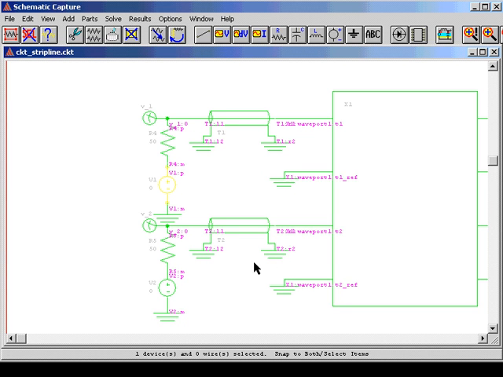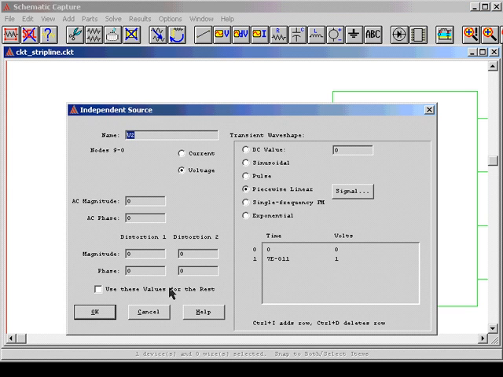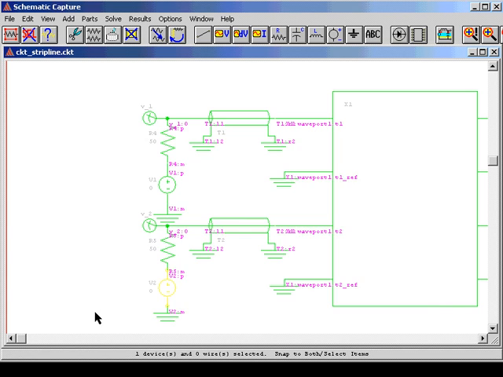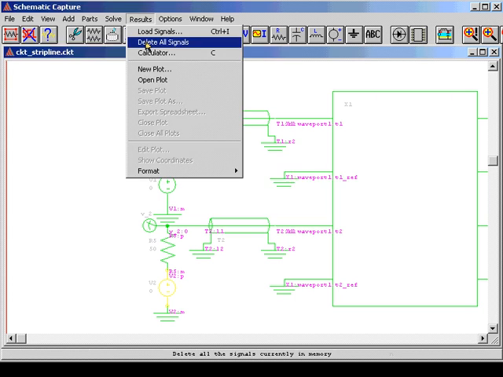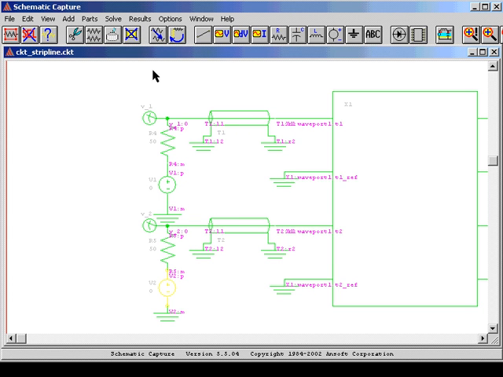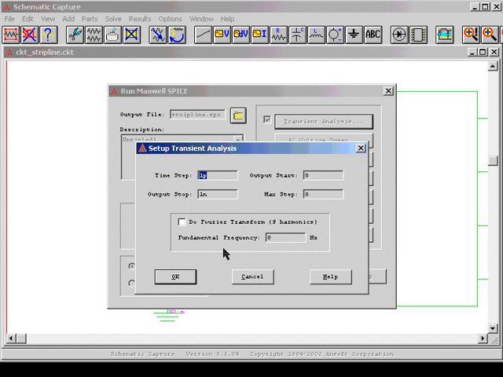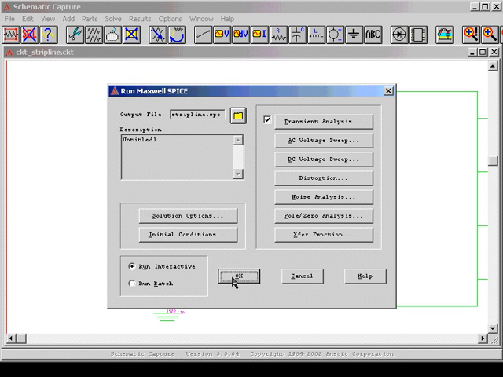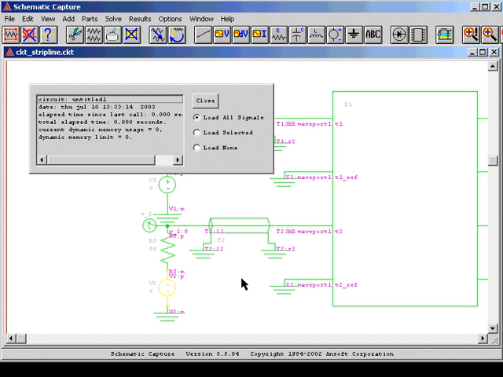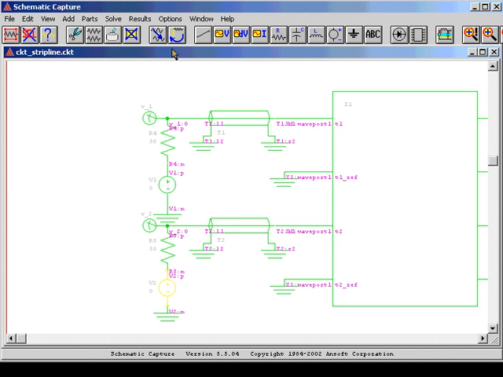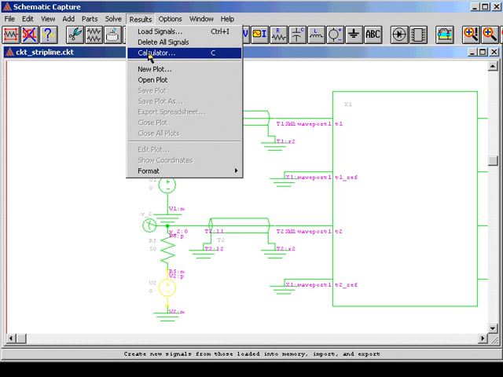To produce a TDR plot in the differential case, we'll dismiss this plot, go to the second terminal voltage source, and specify the volts to be -1, and we'll rerun the simulation. First we'll delete all the previous signals so we don't get confused, and we'll run SPICE again. Verify the transient analysis setup. And once the simulation is completed, we'll return to the calculator to create our signal.